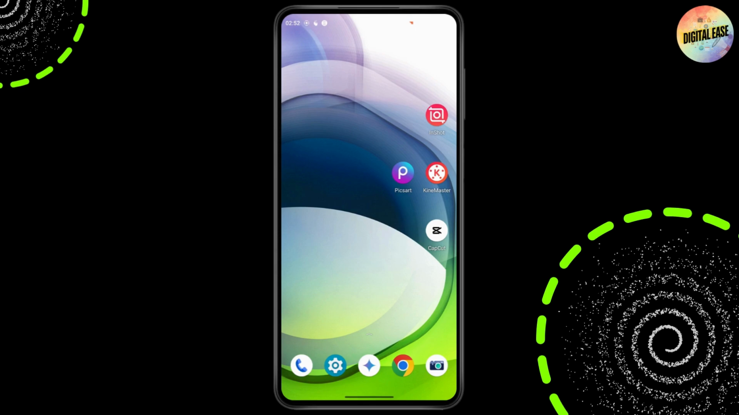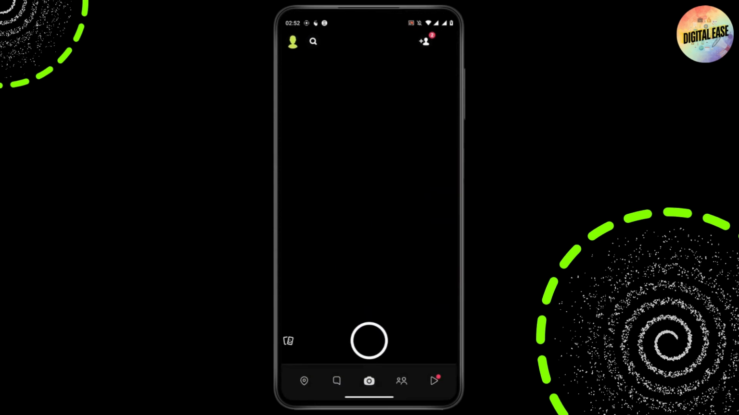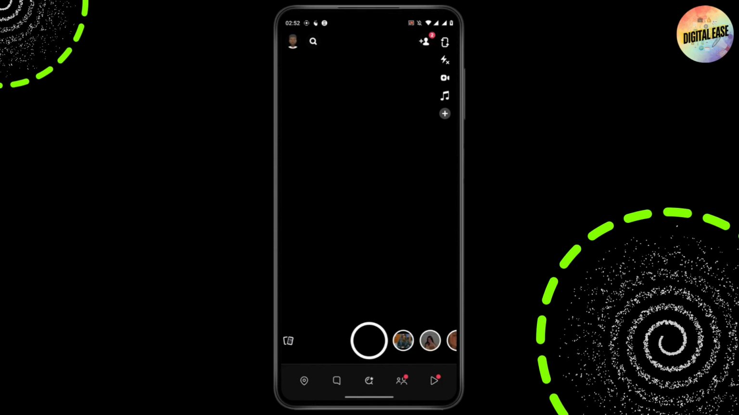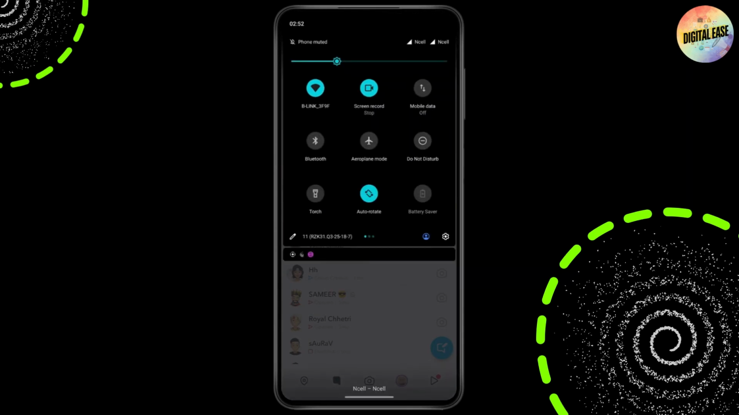To do that, just open up your Snapchat application, and after opening it, simply tap on the chat icon which is at the bottom of your screen. After tapping on that, simply turn on your airplane mode.